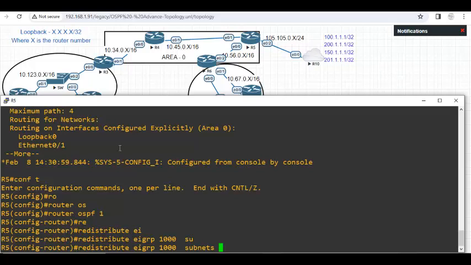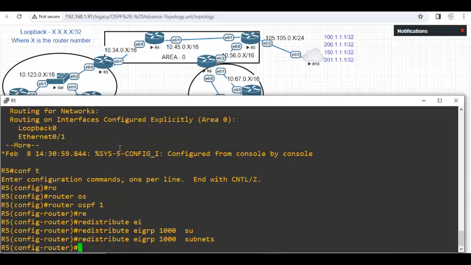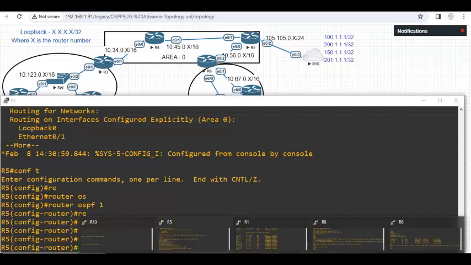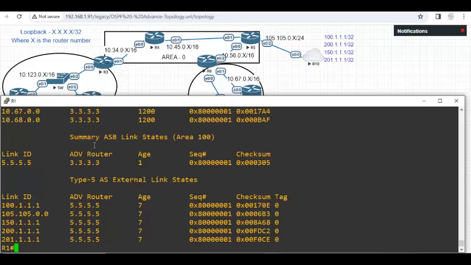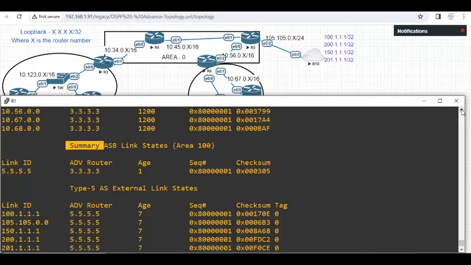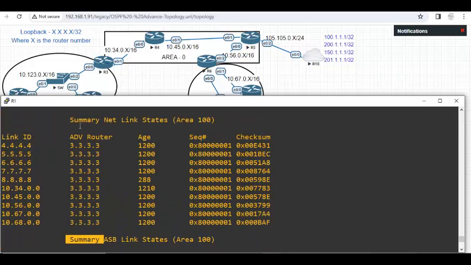Now you will go to R1. You see, this is type 2. This is type 3. You see type 4, ASBR, Autonomous System Border Summary. See the difference. This is also summary, but this belongs to type 3. Here there is no ASB. This is ASB, Autonomous System Border. What will this bring? This brings the router ID of the ASBR. What is the router ID of the ASBR here?